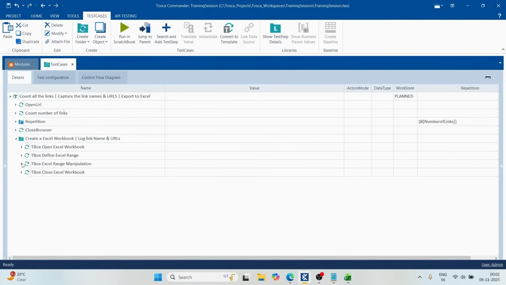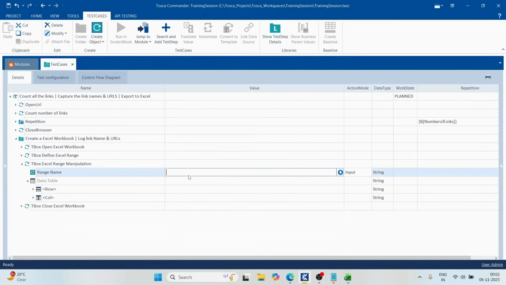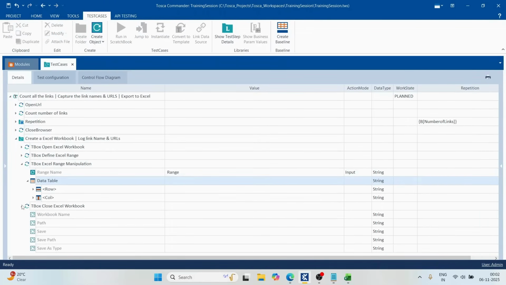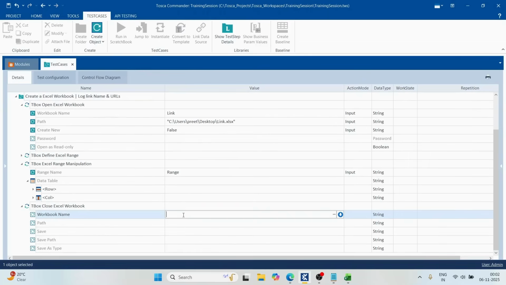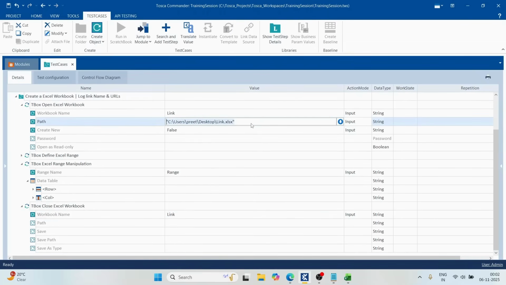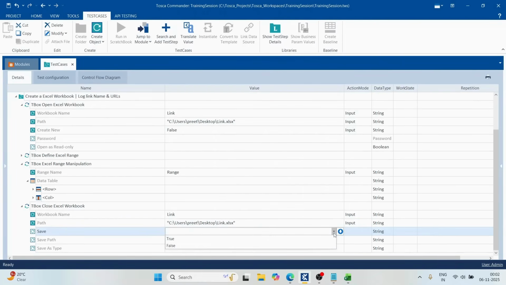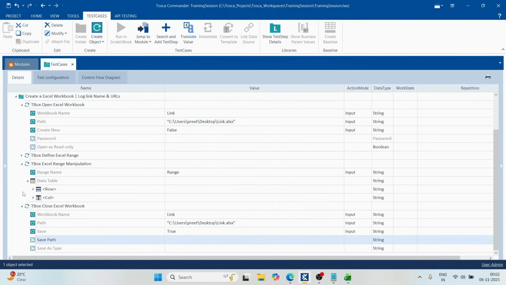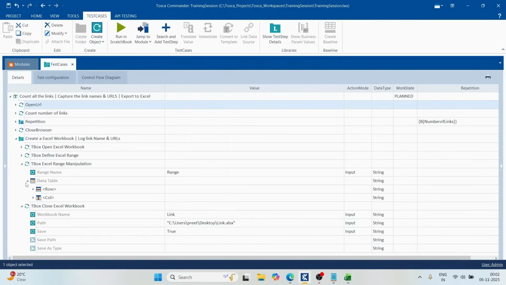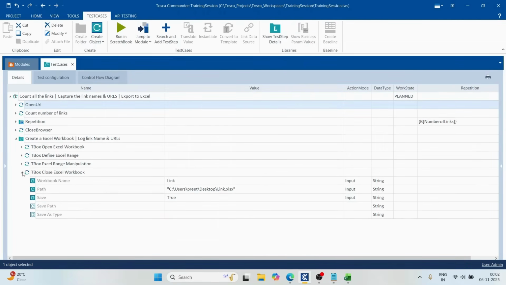Now let's jump into Excel range manipulation. Since I was using range above, I'll just put range here. And in case of close Excel workbook, I will just put the workbook name which we were using, link. I'll use the same path, so I'll copy this and put it here. And in the save part, I'll click on true. Now our basic set of steps for the Excel is ready.